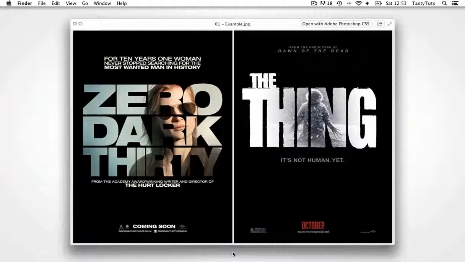So here I have two poster designs you may be familiar with. We have the Zero Dark 30 poster here on the left and the Thing 2011 poster here on the right. I really like the boldness of these visuals and how the image appears inside the text in the center, set on a black background. In this tutorial, I will be talking about and demonstrating how we can achieve this effect and place an image inside text.